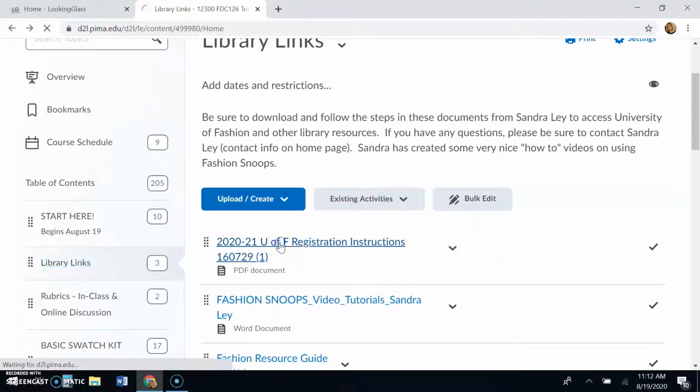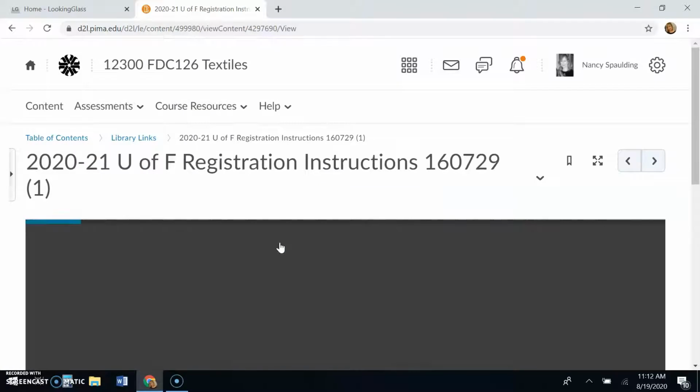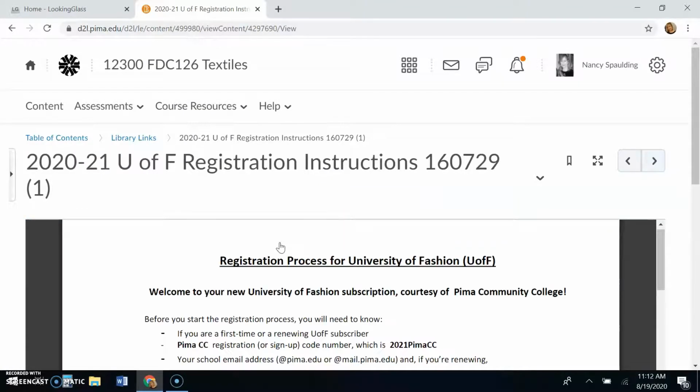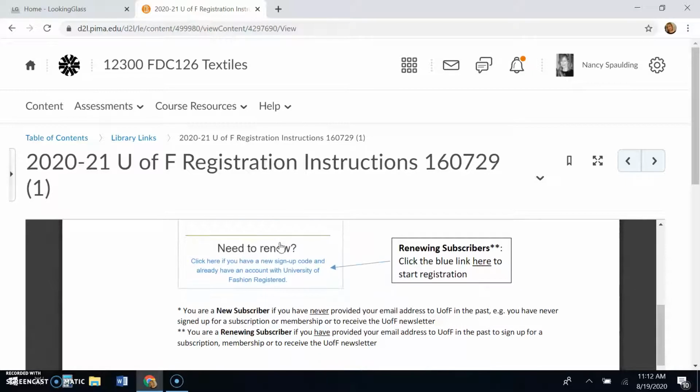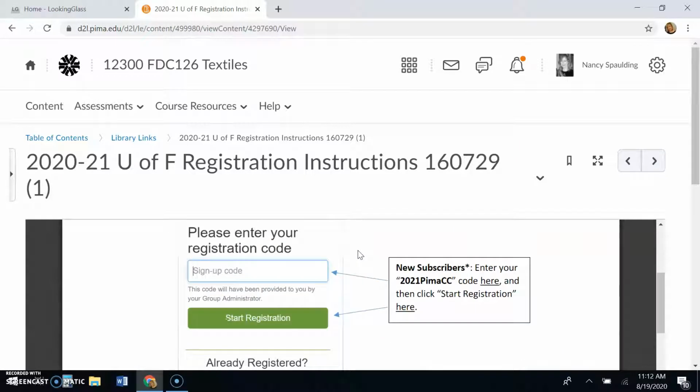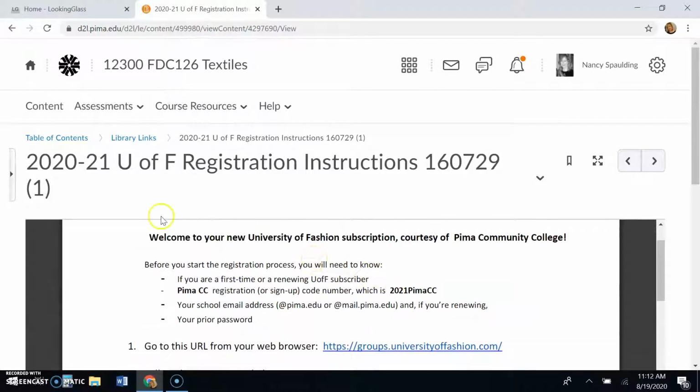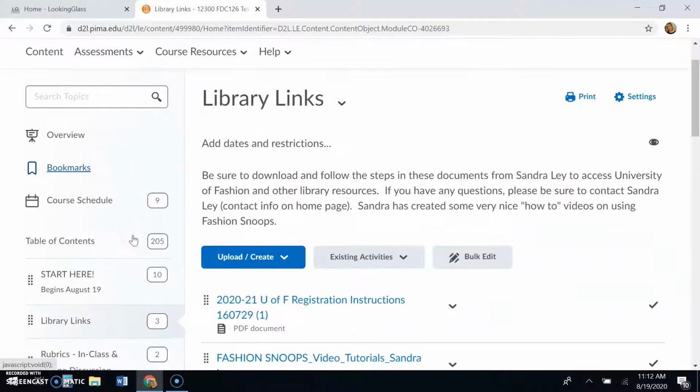We have library links here from our wonderful librarian, Sandra Lay, University of Fashion instructions on how to register for University of Fashion for this academic year. If you have registered for University of Fashion in previous semesters, all you need to do is re-register. But if you haven't, you're going to renew. That's what it's called. But if you haven't registered, you need to start your registration. And here is the code. If you have any questions, Sandra Lay, our librarian, can help you with that.